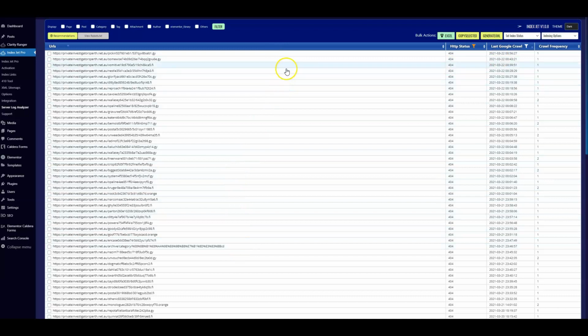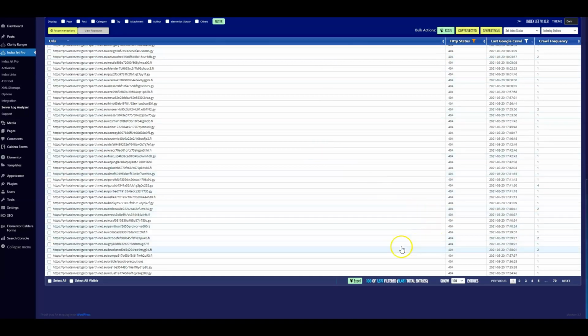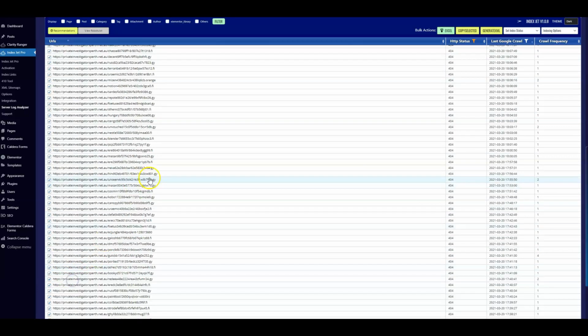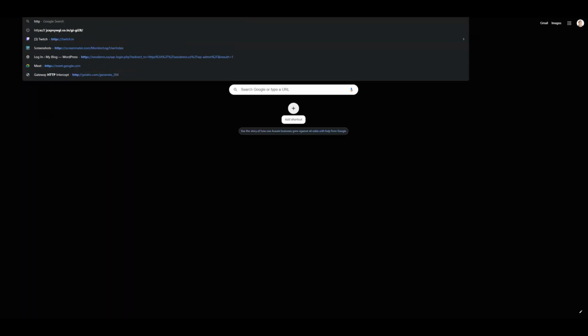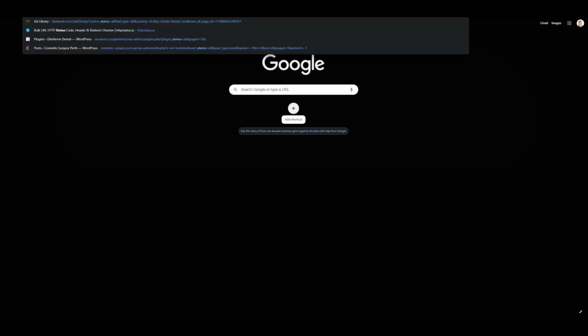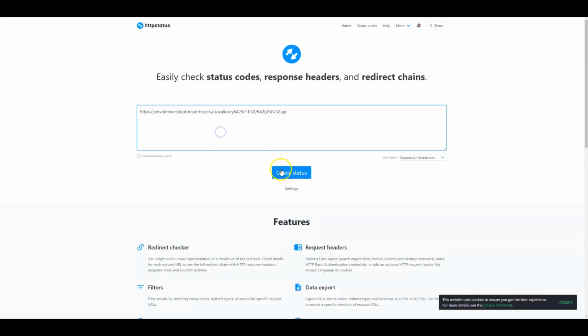In the case of these 404s, what we would want to do is select all of these visible 404s, because we can see these are not real pages. These were part of the hacked pages. In this case, we would set the index status to 410, making it so that if we open this page, it now says that this page has been permanently removed. And if we look at the HTTP status checker, we can also see that that page is now responding with a 410 status.